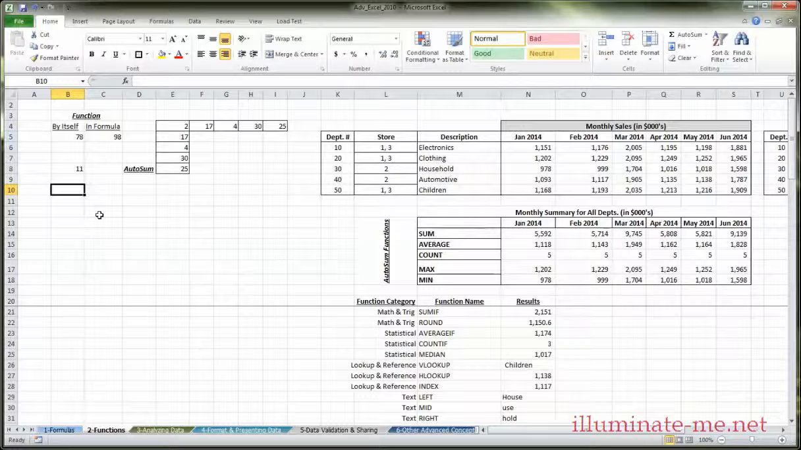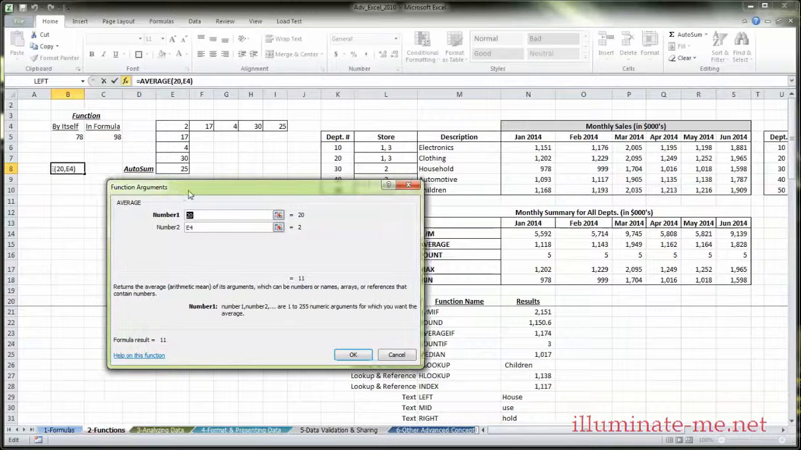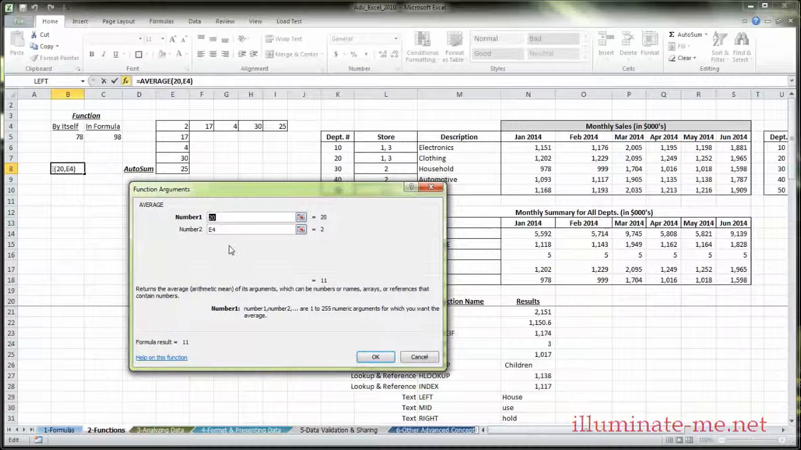Editing a function. To view and edit a function's arguments, click on the cell that contains the function. Then simply click on the Insert Function button, which will bring up your function arguments dialog box. Edit the arguments accordingly and then click OK.